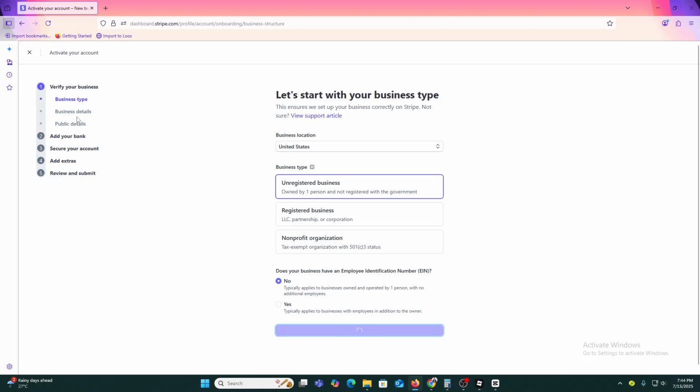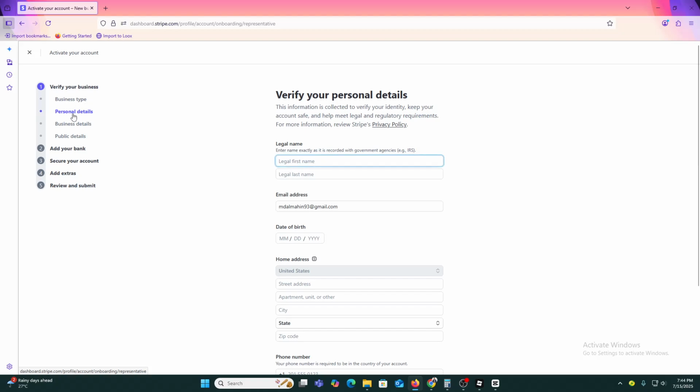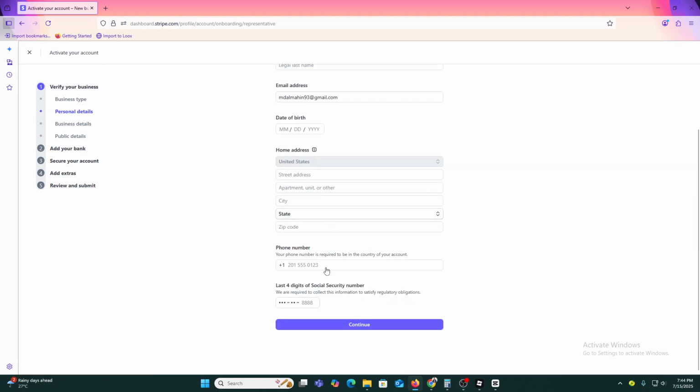Once you click over here, it will come over to the business details, like where you operate from. Here you can see that they are asking for the personal details and phone number, and they will give us the security number also. Then they will ask you for the website. If you don't have one, you can enter your social media or explain your products or service. Then a short product description, what you are selling or offering.